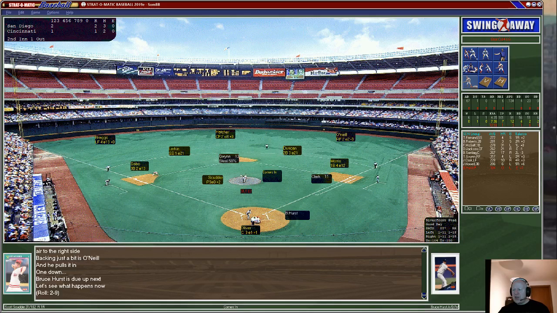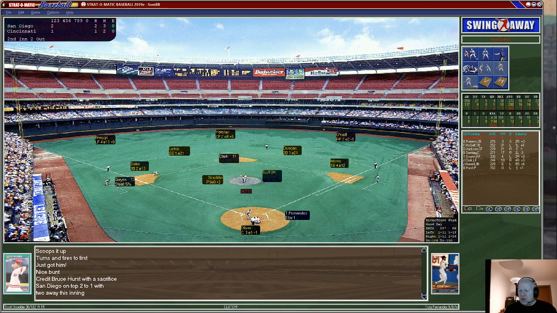O'Neill backs up just a bit and pulls it in for the first out of the inning, and the base runners hold. Bruce Hurst now your batter, a 134 batter on the regular season. Hurst may be laying one down, so the Reds are going to play the corners in. As Scudder delivers to Hurst, Hurst indeed lays the bunt down to Morris. Morris picks it up, tosses it to Duncan covering first base for the out. Credit Hurst with the sacrifice, and with 2 outs, Fernandez will be your batter.